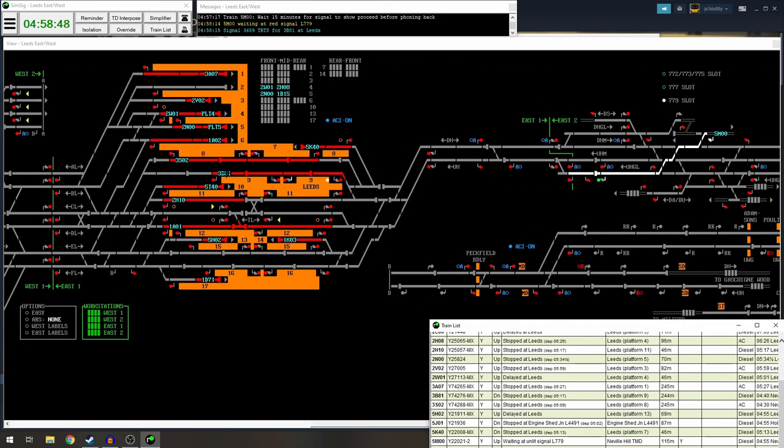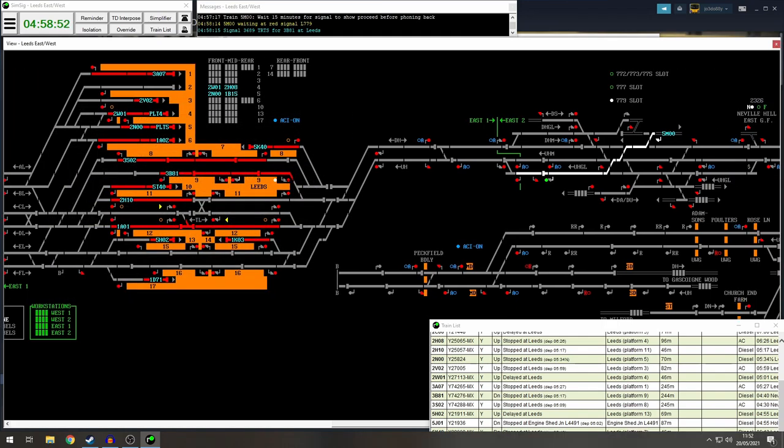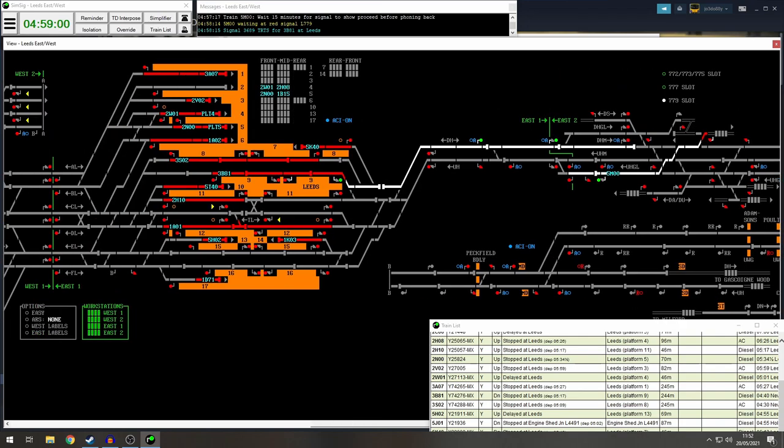Oh, hold on. 3 Bravo 8-1's ready to go out of Leeds. You're going up to Gascoigne Wood. Okie dokie. We shall set the route. Now, 5 moo may play hell here. Oh no, 5 moo's on the move. That's fine. Right, 3 Bravo 8-1 has the signal.